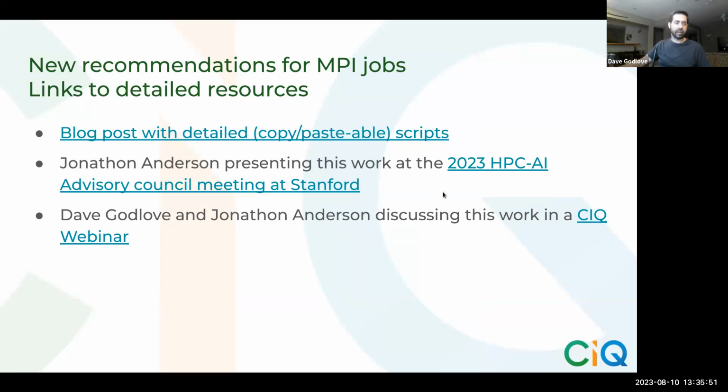And this is not the first time that I've talked about this. We recently published a blog post that's got a lot of details about this method and how to implement it. These links are going to be available in the slides that I circulate later. Jonathan actually spoke at the most recent HPC AI Advisory Council meeting at Stanford on this. And then we did a webinar at CIQ where Jonathan and I discussed this approach a few weeks ago. These links, once again, will be available to you after the presentation in the slides that I distribute.